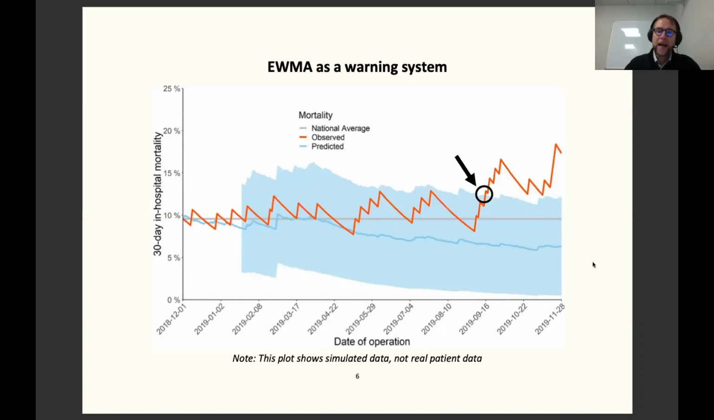So what should you actually do, or how should you view the fact that your chart exceeds the control limit? The first thing to say is, don't panic. The chart exceeding the control limit is not in itself proof that something is going wrong. First of all, false alarms are inevitable. If you run a system such as this for long enough over a sufficient number of hospitals, false alarms are inevitable. You cannot avoid them if you have a purely statistical control system like that.